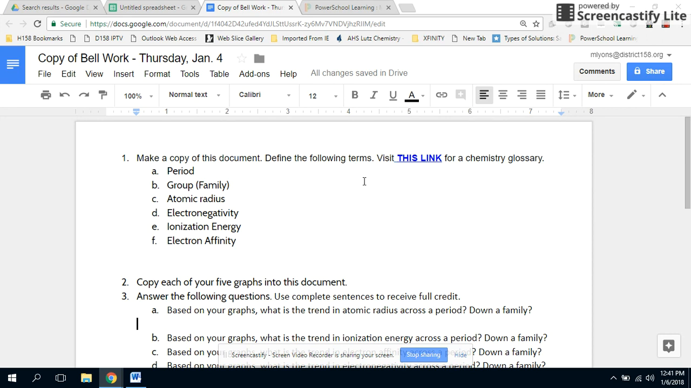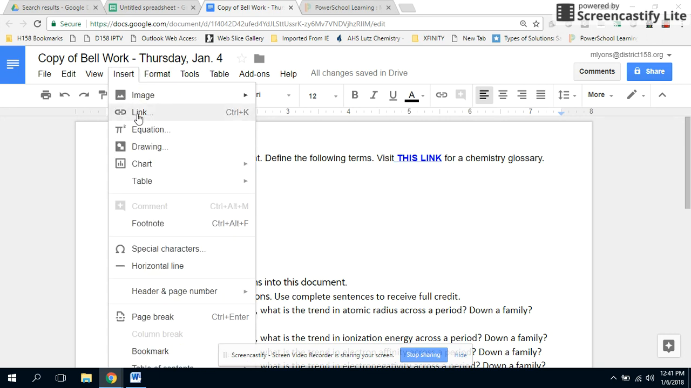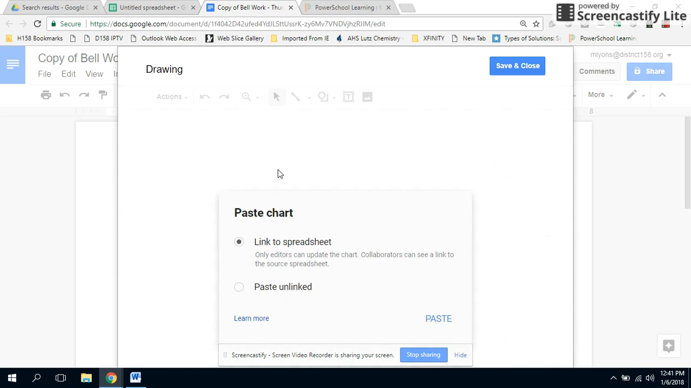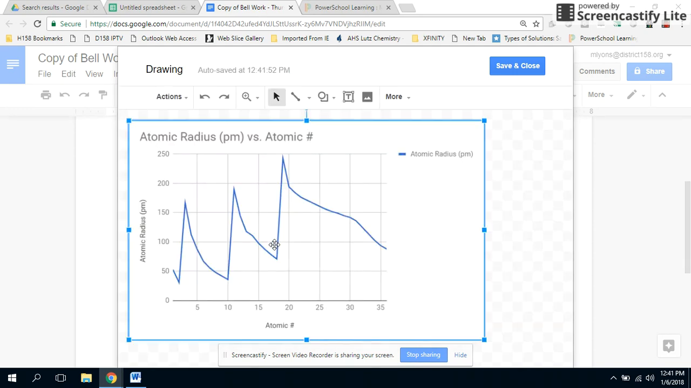Now, we don't want to just Control V and paste it in because we want to be able to draw on it. So we're going to do this. We're going to insert drawing. And then when our drawing opens up, this is where we're going to hit Control V. And we're going to paste our chart. I like to paste them unlinked. If you paste it linked, if your data is wrong or something's messed up, if you go back and change it in the spreadsheet, it will change it. So you could do that. All right, so then I'm going to paste my graph in there.